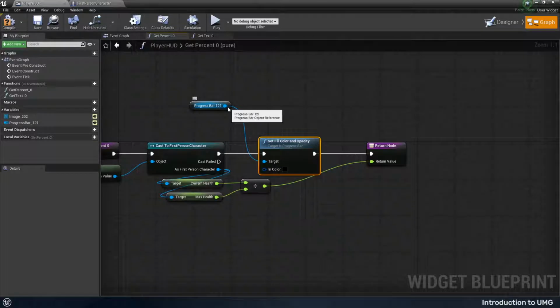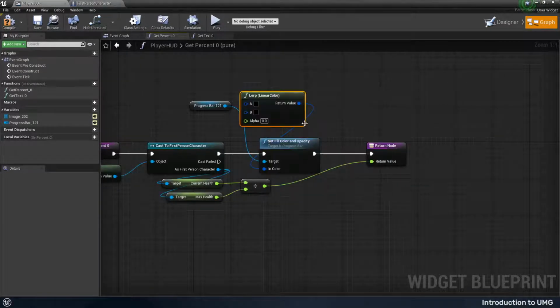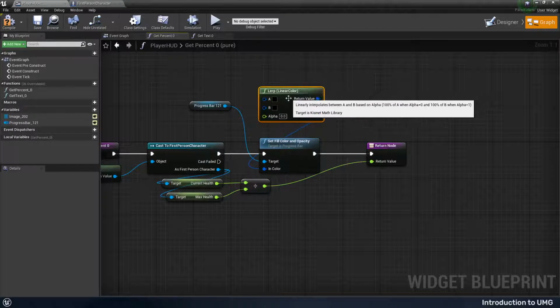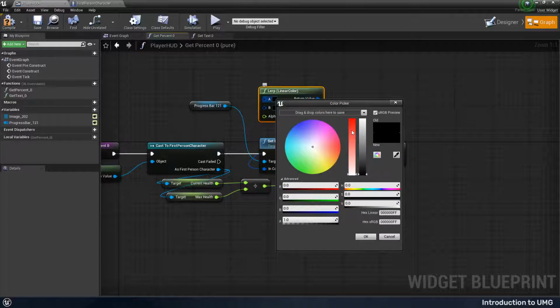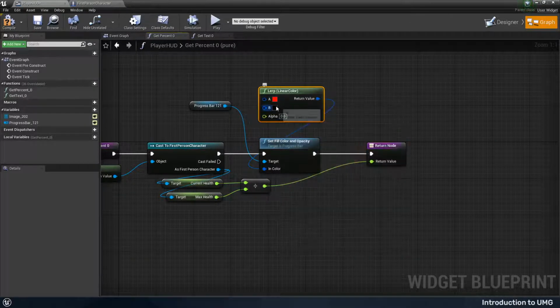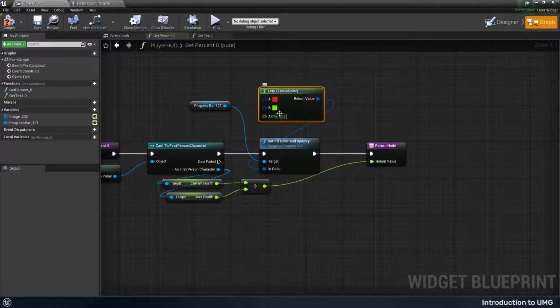So I'm actually going to use a lerp. I'm going to drag off here and do a lerp. So I want to lerp a colour. And A is going to be when we have no health, so I'm going to have that red. So low health is really, really red. And B is going to be at full health, so nice bright green. And the alpha here is a value, conveniently enough between 0 and 1, that decides how far from A to B we go.